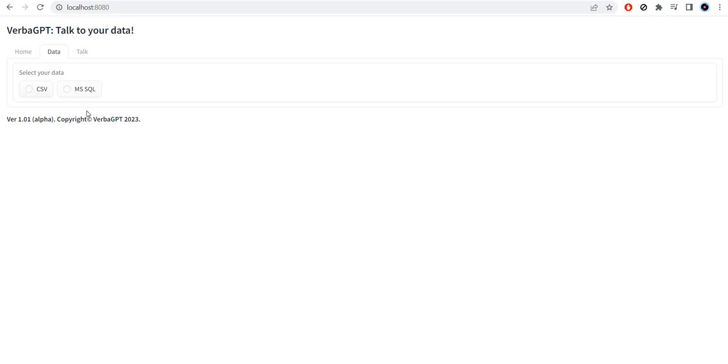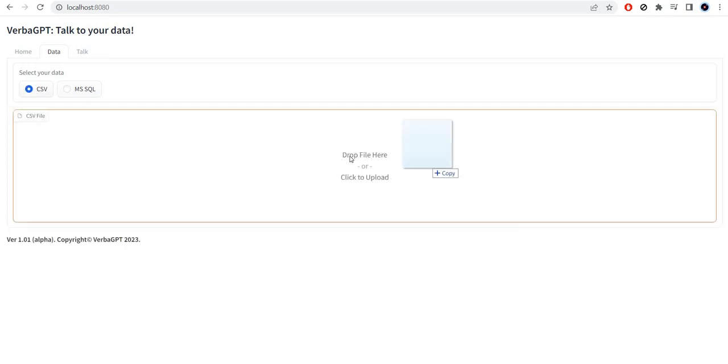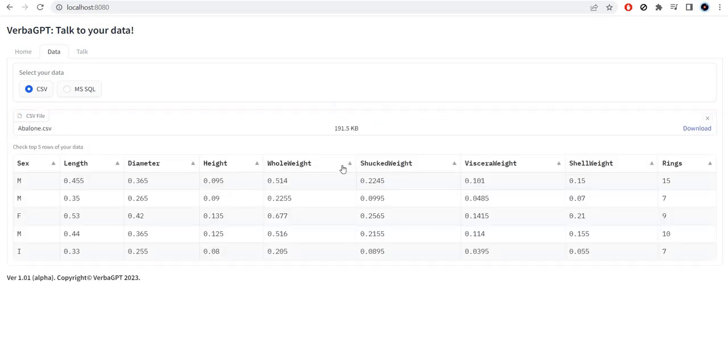So the first thing we do is we select a data source, a nice, clean, simple interface here. We select CSV, simple drag and drop. So I'm going to drag my file over here, and it helpfully shows me the first few rows of the data. And this is a data set called abalones, which is a toy data set in data science.